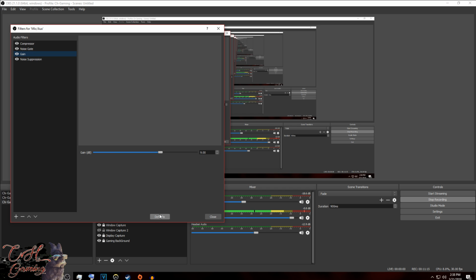Other than that, we have a gain, because once you do the compressor, we noticed that it lowered our volume a little bit, and we have a separate gain here so that we can play with it from game to game, or from different titles of game, or depending on what we're doing, making tutorials or whatever. So other than that, we have all our filters on that.